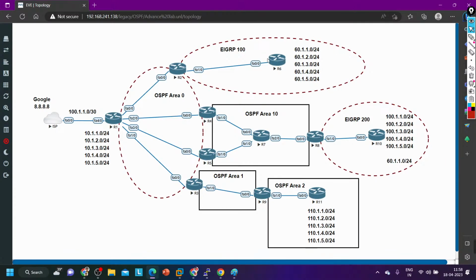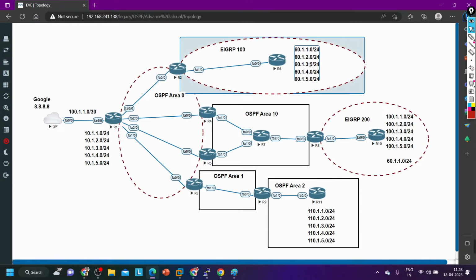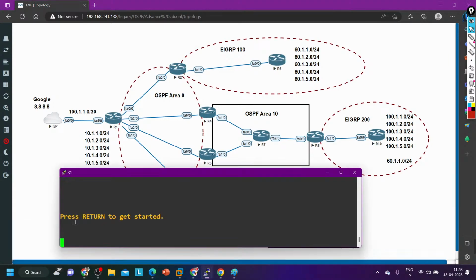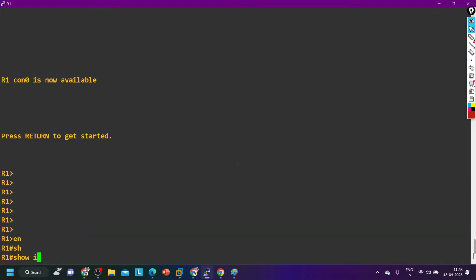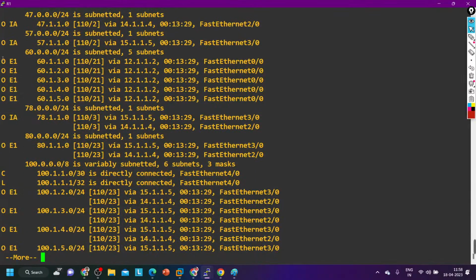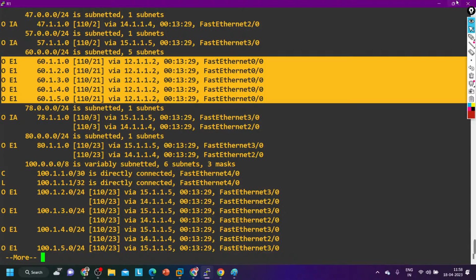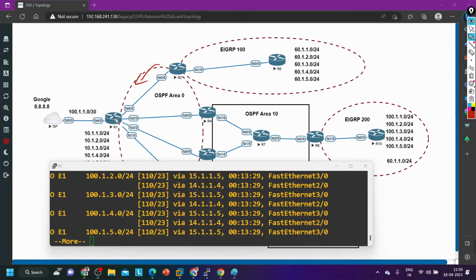Now on the ASBR, how can we perform summarization? So what will be the summary of these addresses? See, now router number 1 has installed all these prefixes in its routing table via router number 2. Yes or no? If you check the routing table of router 2, IP route, see the 60 prefixes are reachable via 12.2. Yes or no? Now if I advertise a summary route from here, router 1 will install these 60 prefixes via router number 4 and router number 5. Yes or no? 4 and 5.